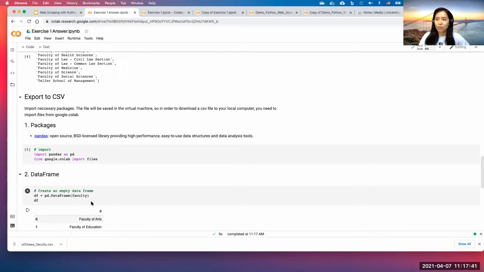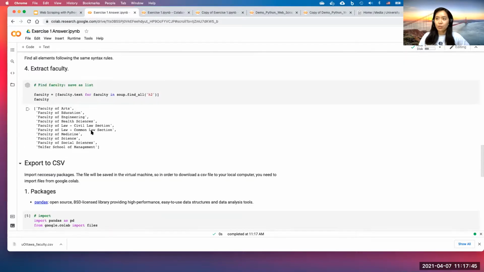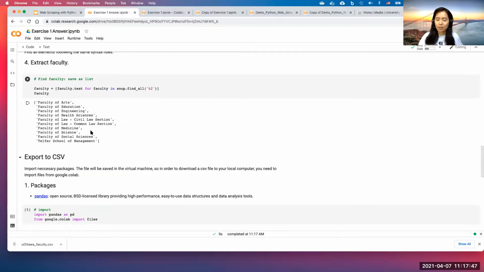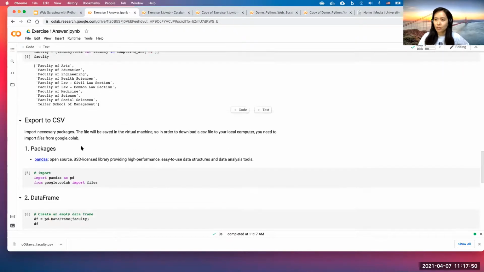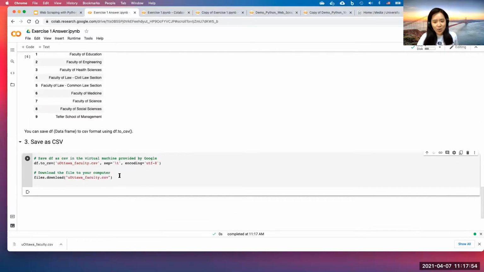I just wanted to include this information so that once you've done all the scraping, sometimes you want to download them to CSV, so there is a way to do so. So any questions?